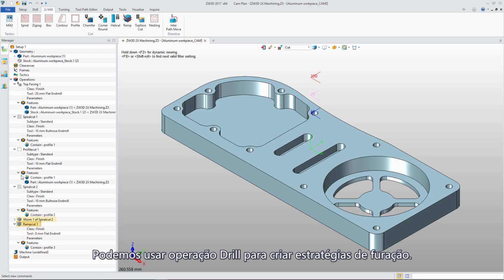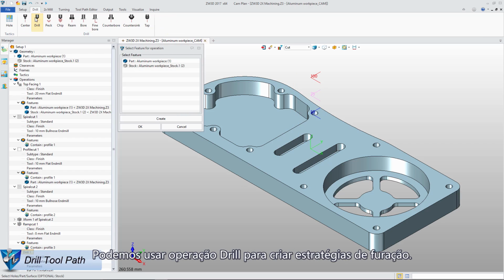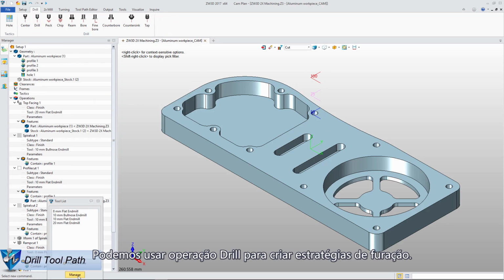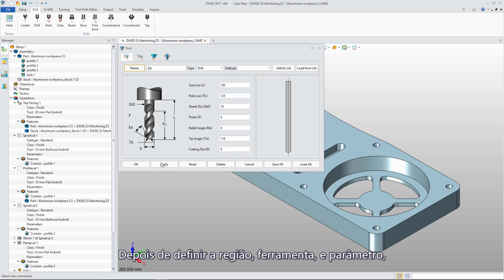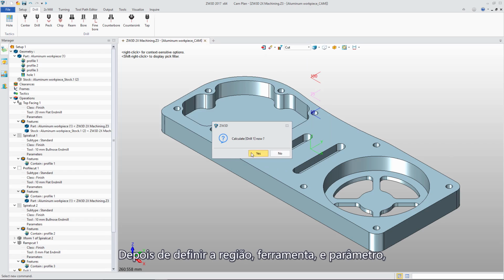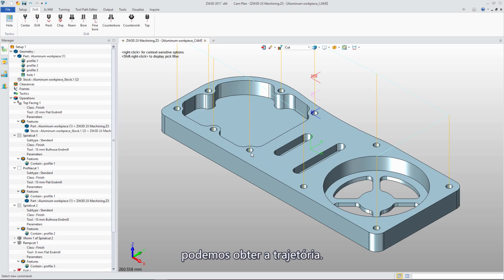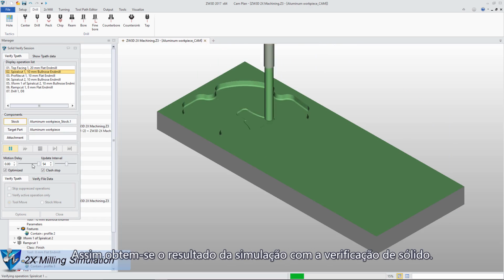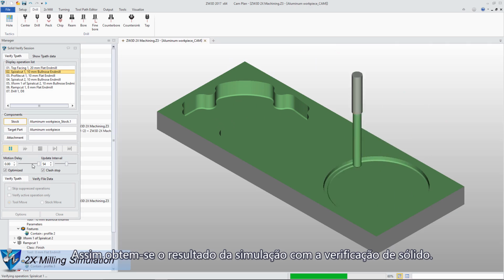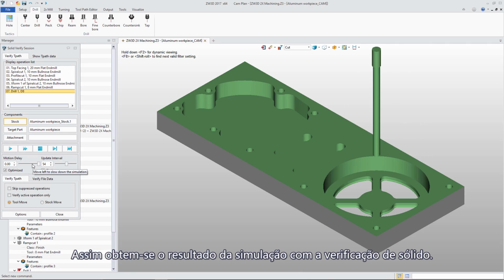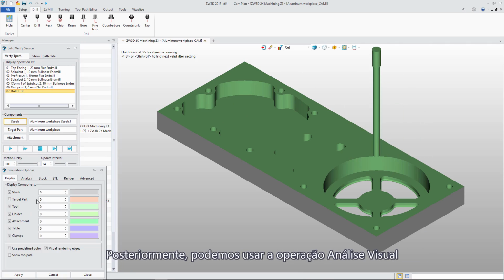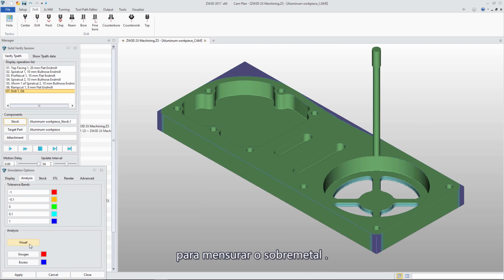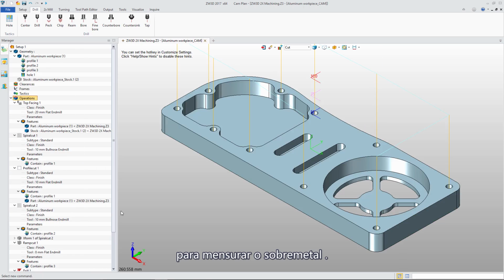We can use drill operation to create drill tool path. After defining the feature, tool, and parameter, we will get the path. Then, we can get the simulation result with Solid Verify. After that, we can use visual analysis to get the rest material result.